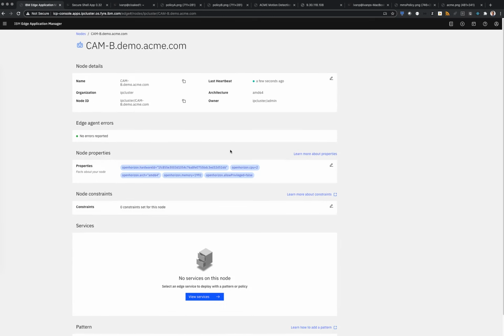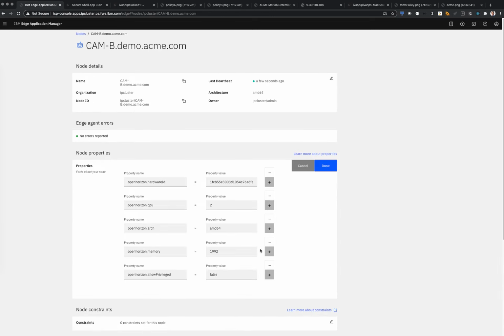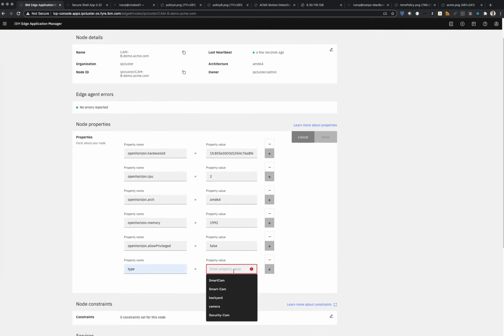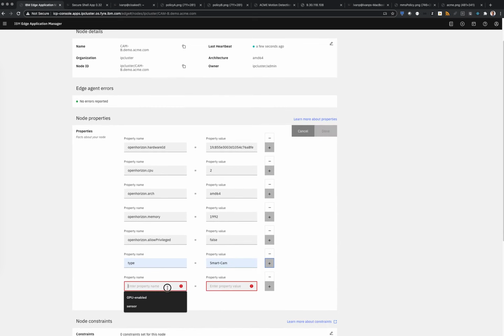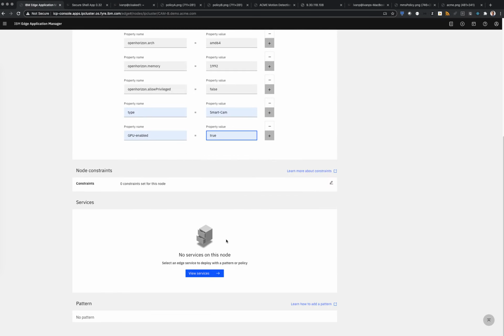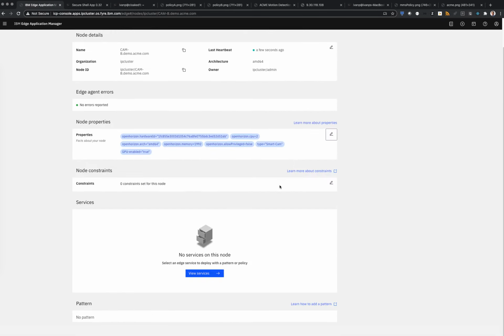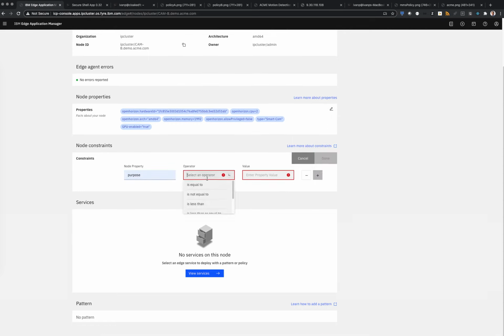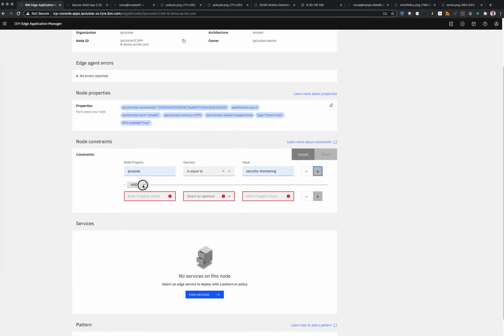I'm going to add the same properties and constraints. So again, my type. But for this, it's going to be a smart camera because it has a GPU enabled. So I add the GPU enabled property, and I'm going to set it to true. In addition, I'm going to make sure you hit done to save that, and I'm going to add 2 purposes. I'm going to use the purpose that we established before of security monitoring, plus I can also run services that have a purpose of smart video analytics.